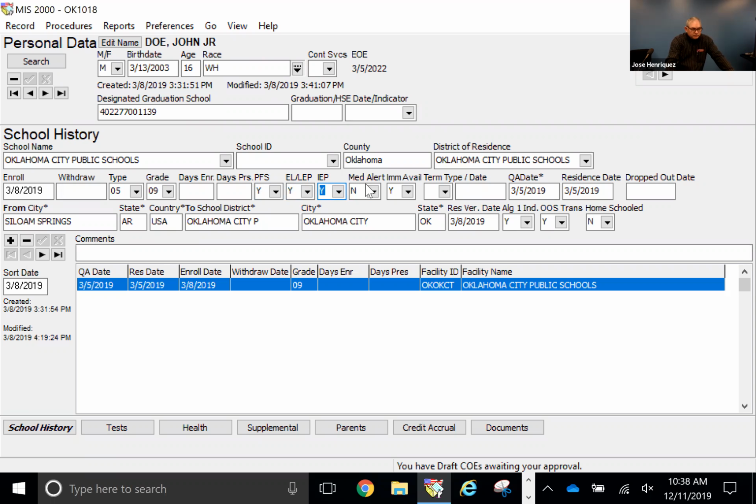Medical alert. Does the student have any medical alerts? Let us know. Say yes, and what kind, or none. We have options here, but don't leave it blank. Immunizations available: say yes or no. Do you have it or not have it?